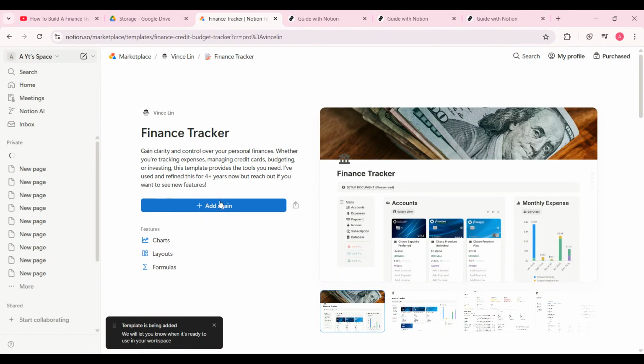Next, click on Expenses. This is where you'll log your day-to-day spending. Each expense entry can include details like the name, amount, date, category, and which account it belongs to. Make it a habit to regularly add your expenses here so your tracker stays accurate.